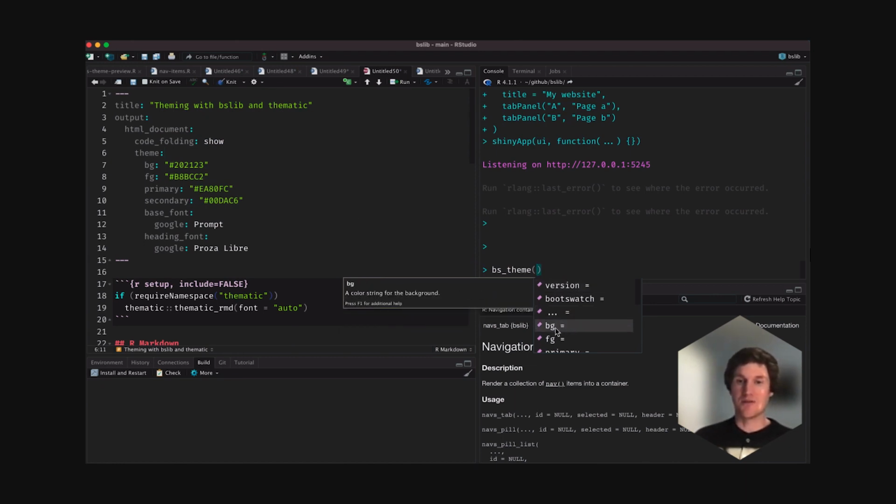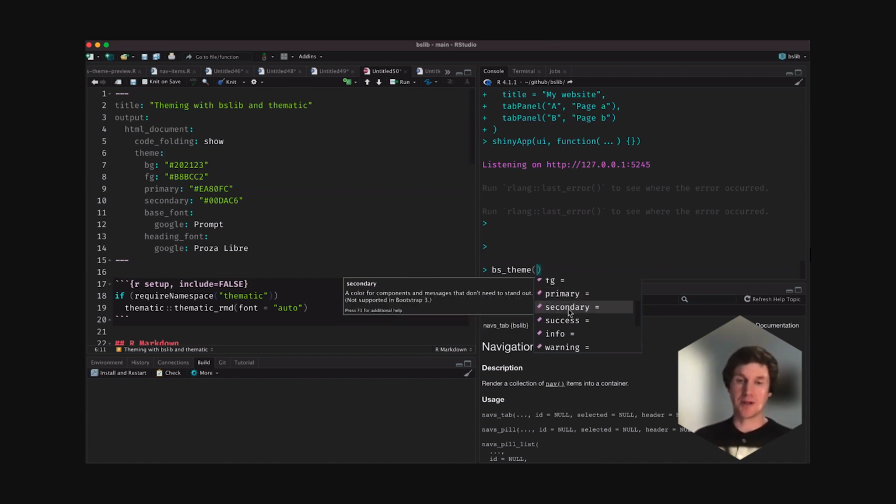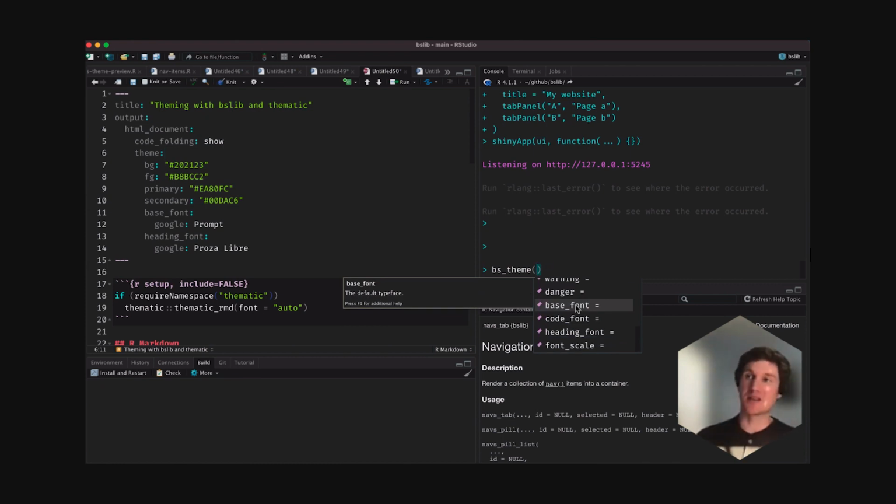So as you can see, the first few listed are the bg, as I said, a color string for the background, fg, a color string for the foreground. There's a handful of different accent color settings. So primary is going to be the most obvious one that changes the most colors, but it's also possible to control some other colors with these other accent color settings. There's 3 different main settings for fonts.